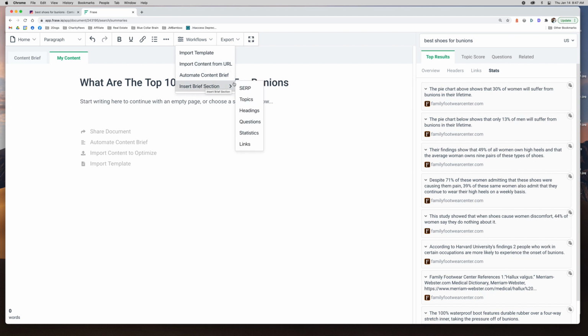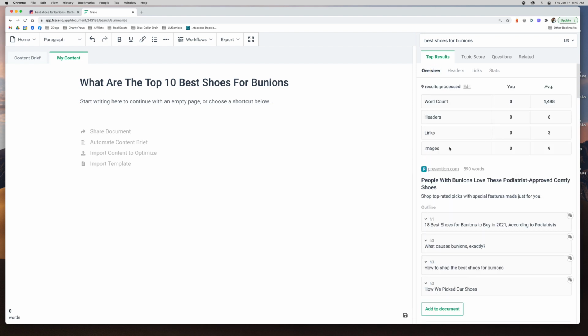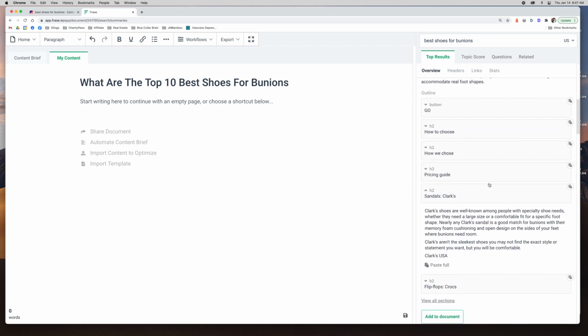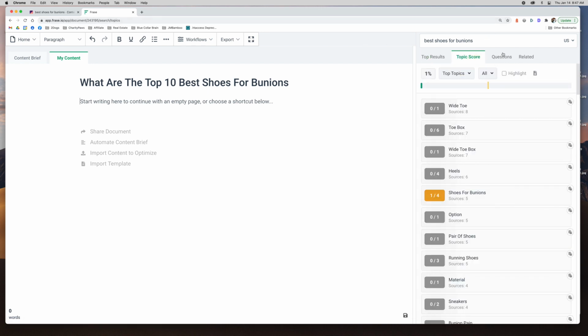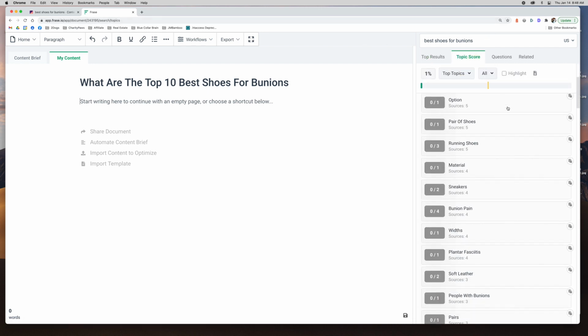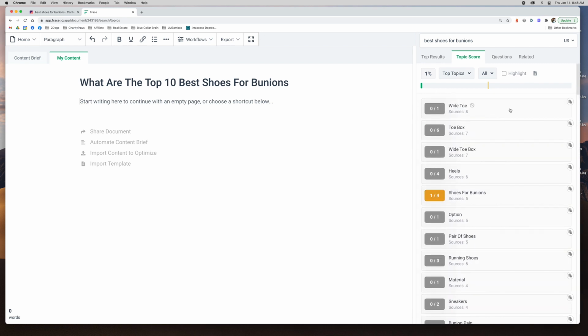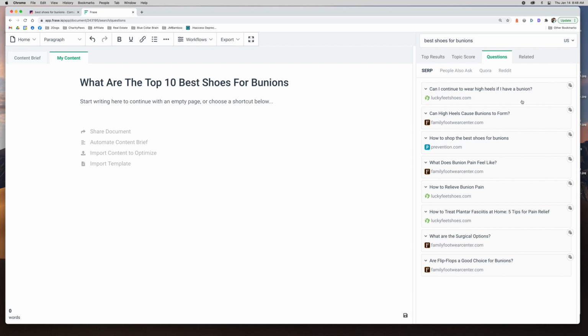And then there's all these other different things. This isn't meant to be a full tutorial. I'm just trying to give you ideas of all the different things you can do. So for me, okay, what I would do is I go back to overview. I kind of go through and look at where I want to go with this. Okay. And then I'll look at the topic score to kind of get an idea of what kind of topics I'm looking at. Then I could look at questions. It'll tell me question ideas about what people are asking.